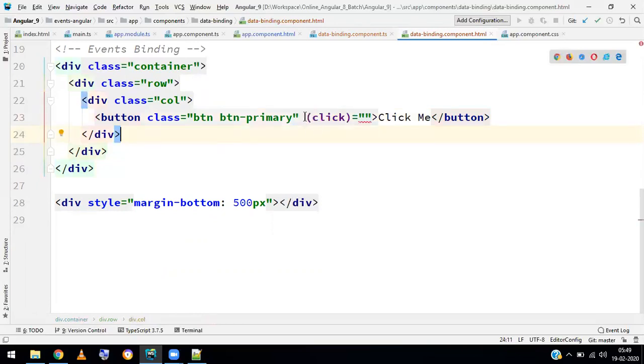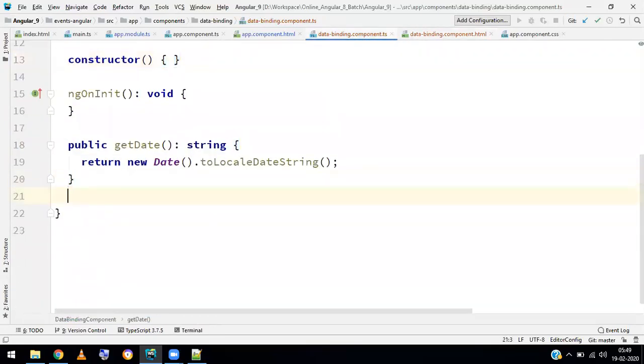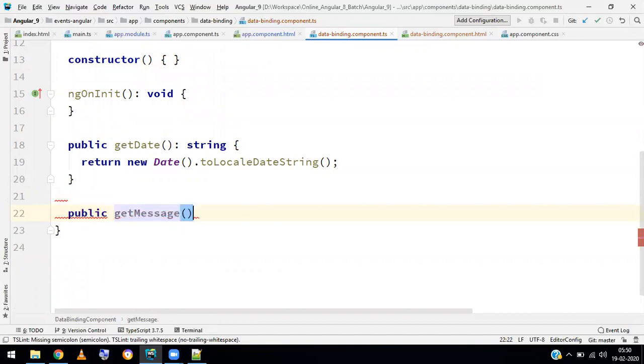When the click happens, I'll just make some alerts. I think alerts are not possible here because it's a JavaScript thing. So when the click happens, I have to call a method. I'll just create a method over here. I'll say public getMessage.